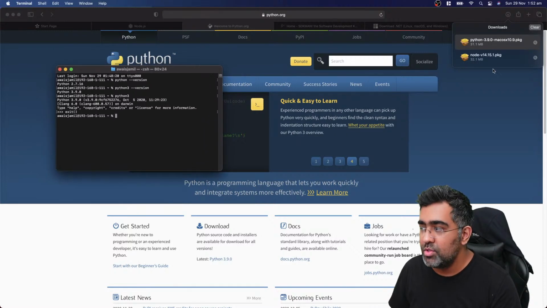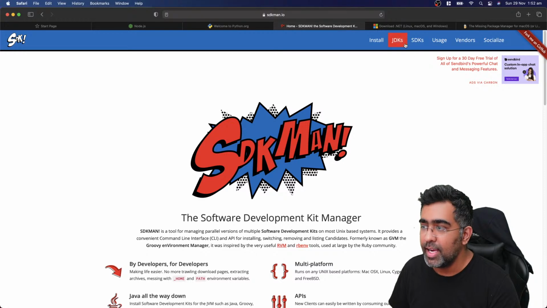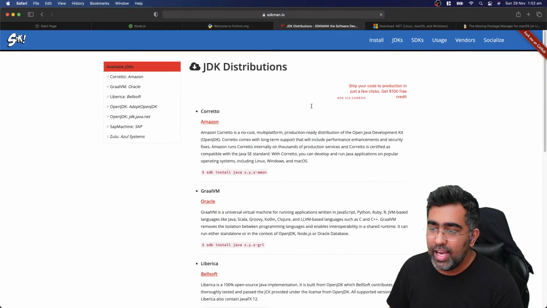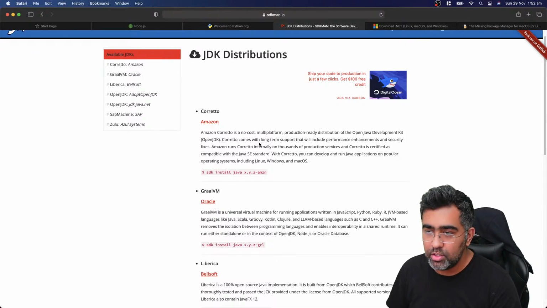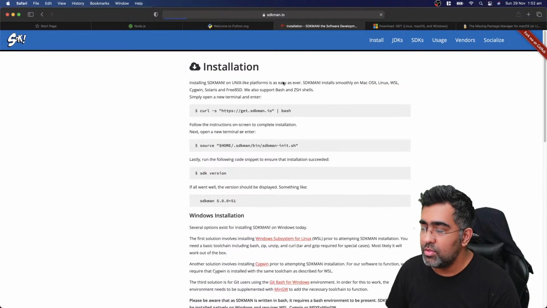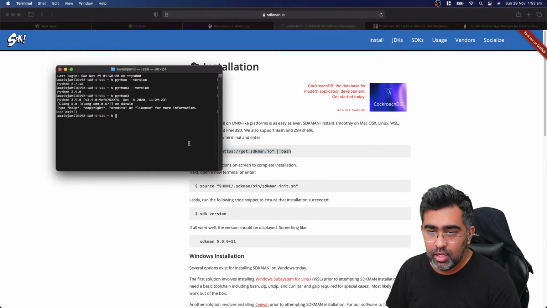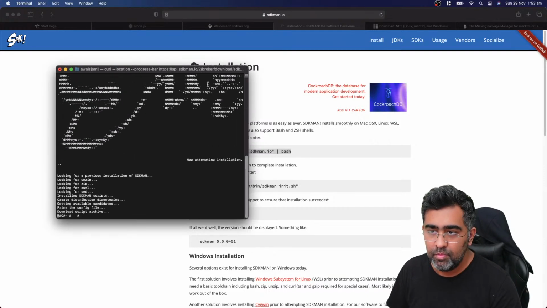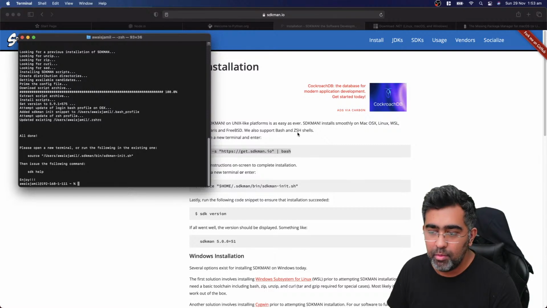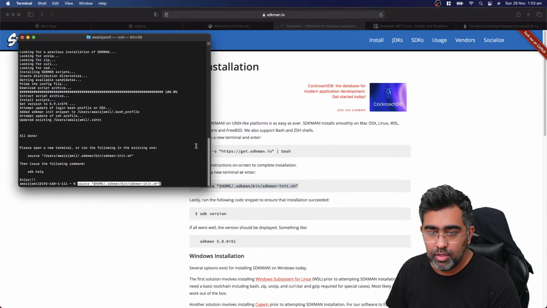Now it's time for us to install Java. The way I'm going to install Java is by using SDKMAN, because it really helps to switch the version. It's like NVM for Java. So what we need to do is go to install. Let's grab this bit, paste that, and let's see if I'm able to run Java. Copy this, paste this one.